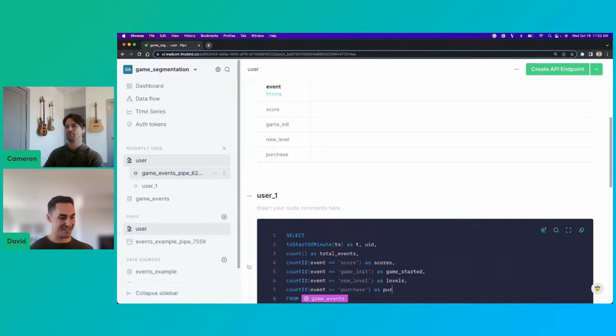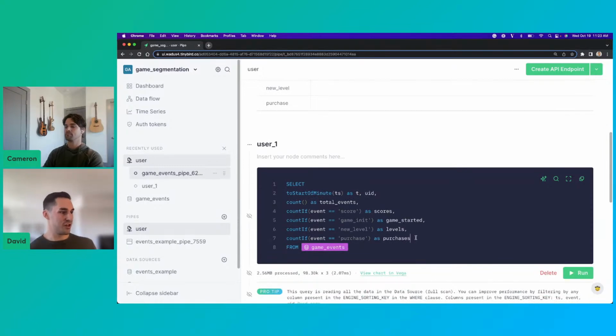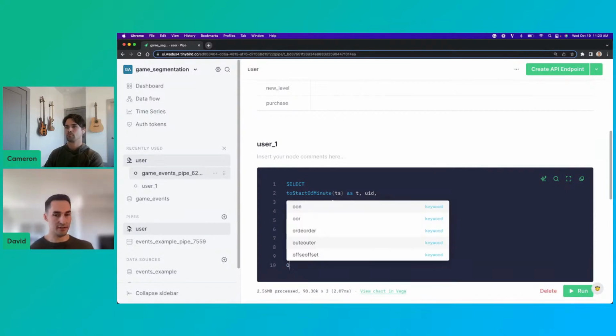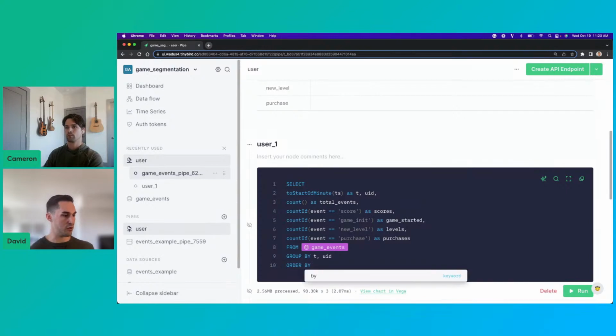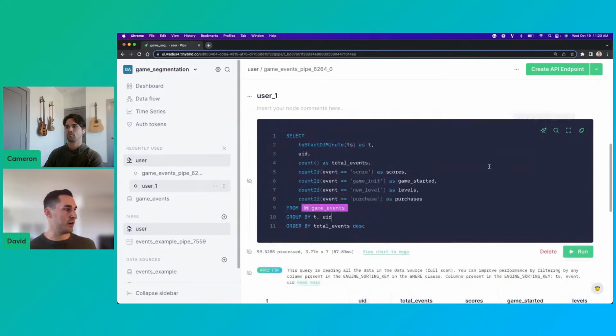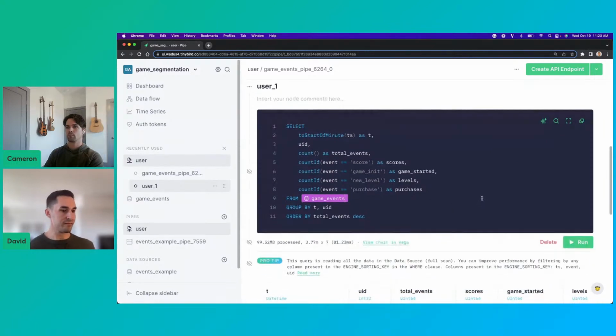All right, and hopefully I spelled everything right here. Okay, great. So now I have all these different counts for the different event types. And let me make sure to add my group by clause so I can group by T and UID. And then just so we can see some examples, let me order by total events descending. Run that. Okay, great. And let me auto format my query just so it stays nice and pretty.